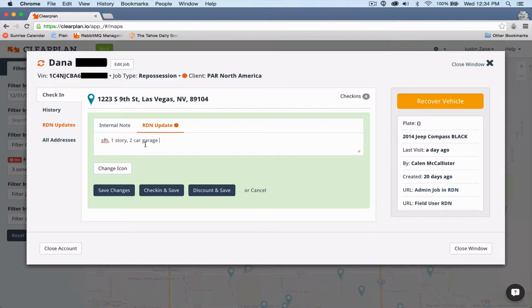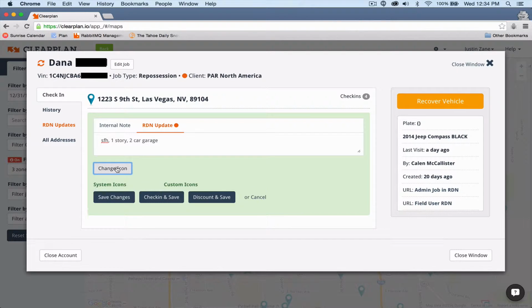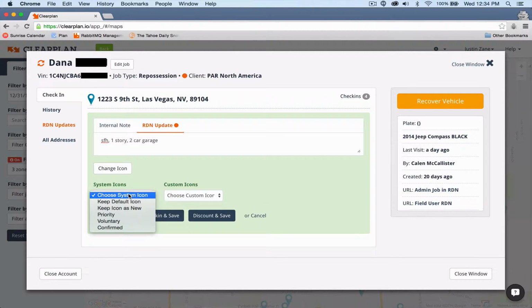Let me take it a step farther though. Let's say that this client in particular is a really good client of ours and we want to mark this account a priority. Come down here to change icon. Earlier I showed you several different types of icons that we give you in Clearplan, including custom ones. Come over here to change icon, choose system icon, and I can mark it either a priority, a voluntary, confirmed, or I can keep it as new. I'm going to mark it a priority in this case.